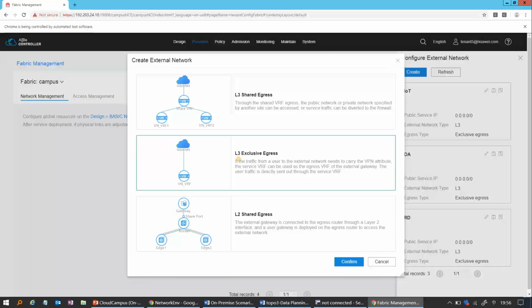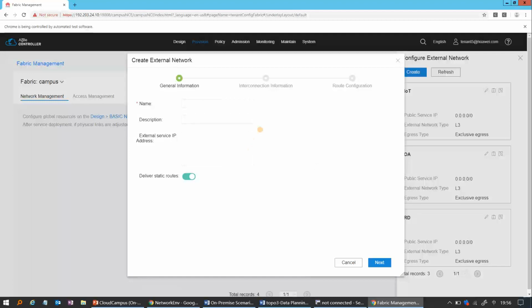Let's choose this one, the second one. Okay, and click confirm. On this page, you can see that we are going to use three steps to finish the definition of the external network. The first one, general information, the name of the external network, can be user defined. Okay, and the external service IP address. Actually, this one is the destination route or destination network address that the controller will add into the routing table of the border switch.